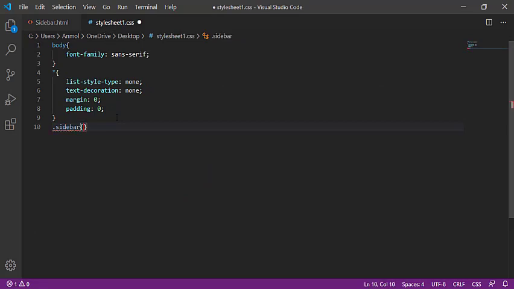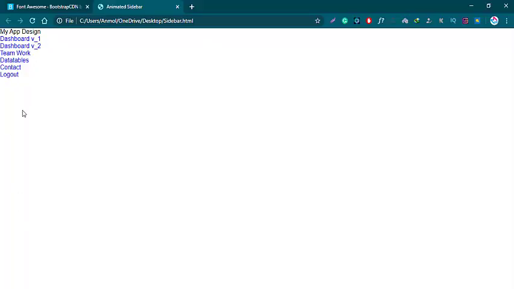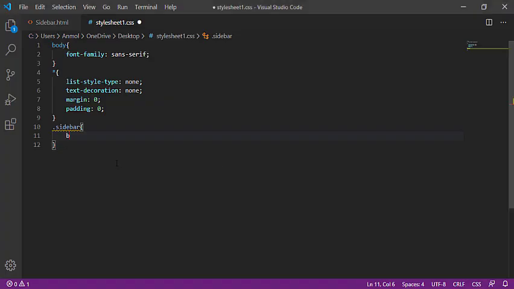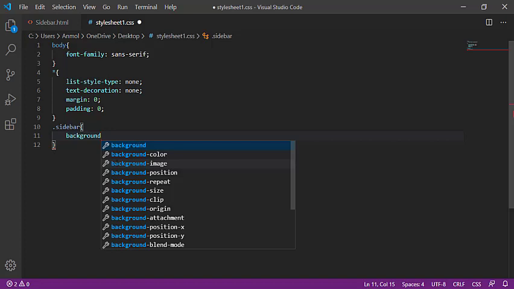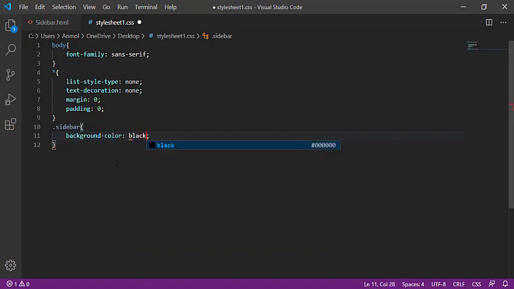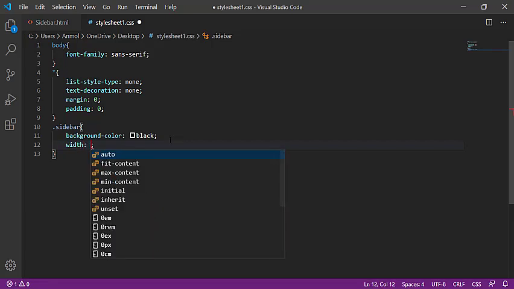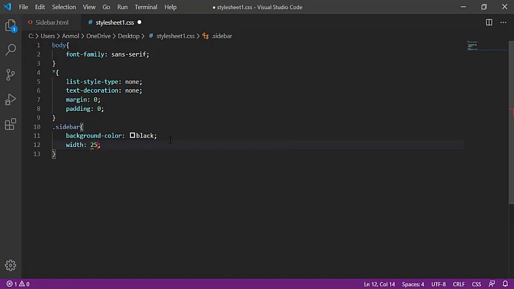Calling the class sidebar. In the sidebar we need to put the background color. So giving the background color black should be dominant. Then width is just about 250 pixels.